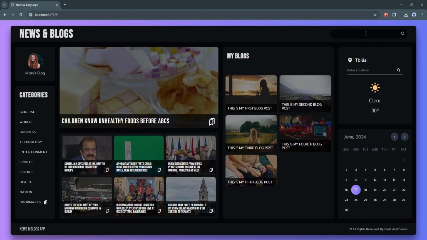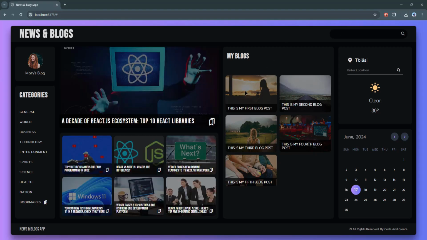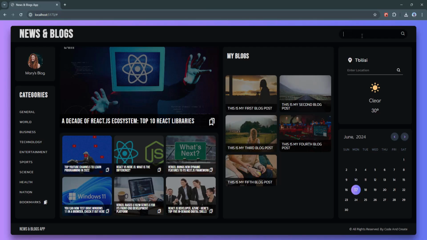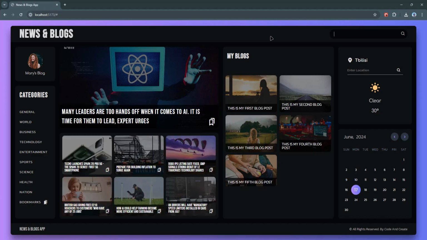They can search for specific news articles using the search bar at the top of the page. This functionality allows users to quickly find articles that match their interests or current events they are following. For example, if a user is interested in the latest developments in technology, they can simply type technology into the search bar and view all relevant articles. This feature is particularly useful for users who have specific news topics in mind and want to find information quickly.